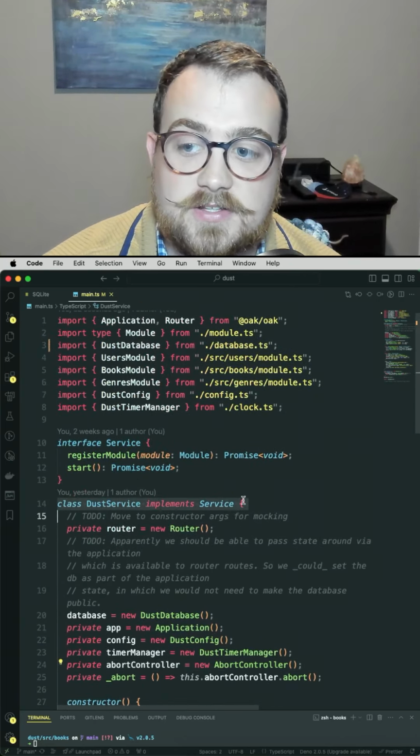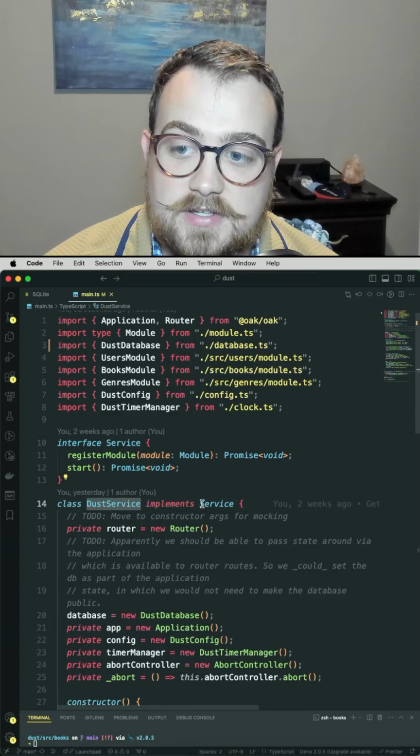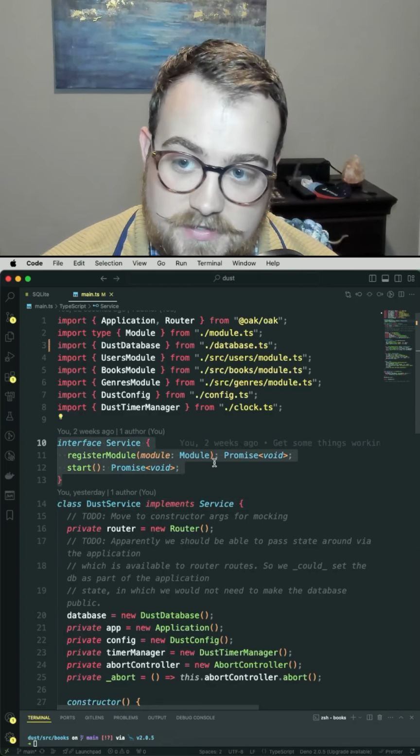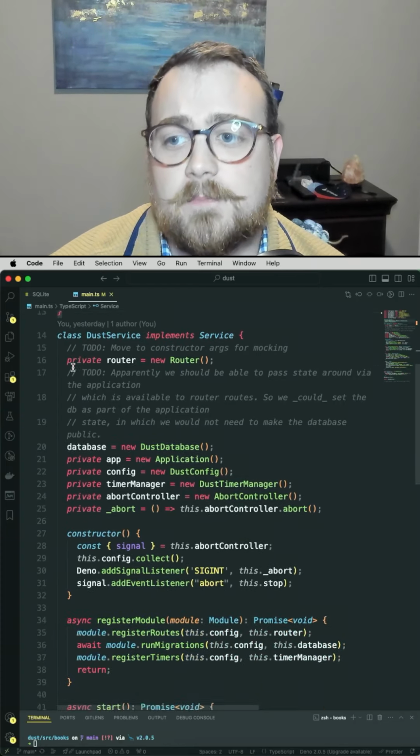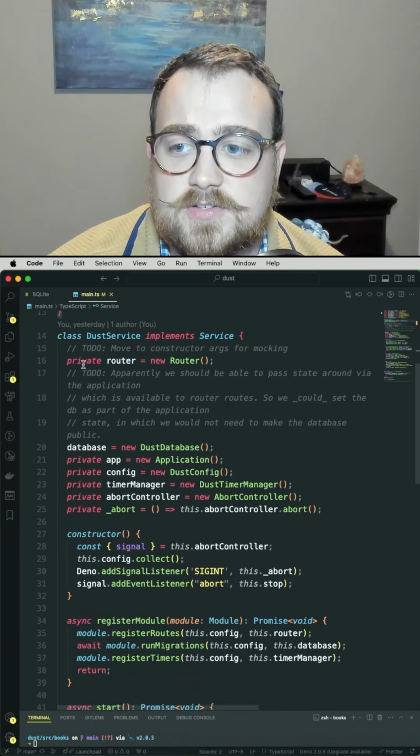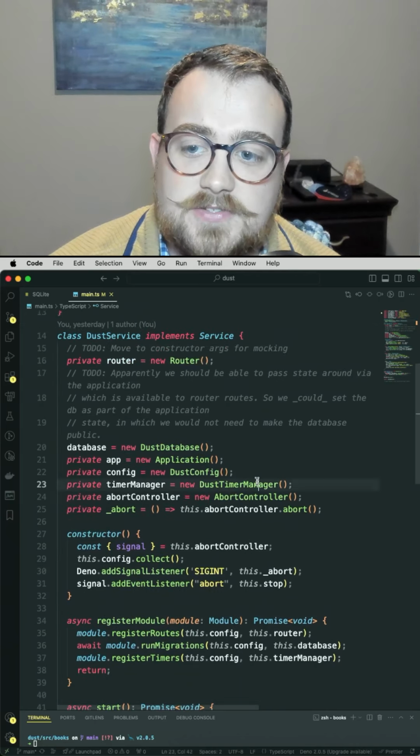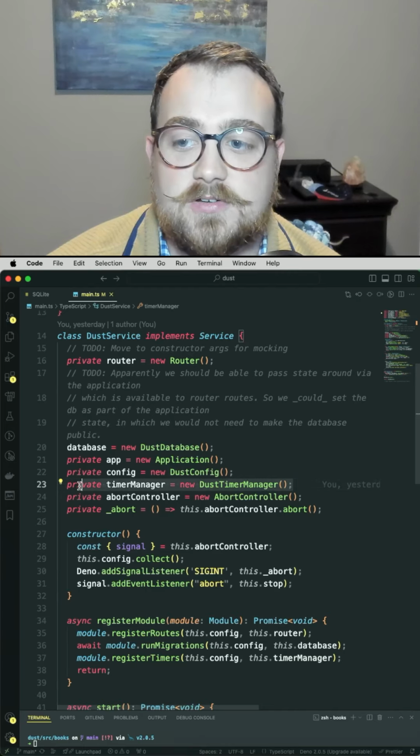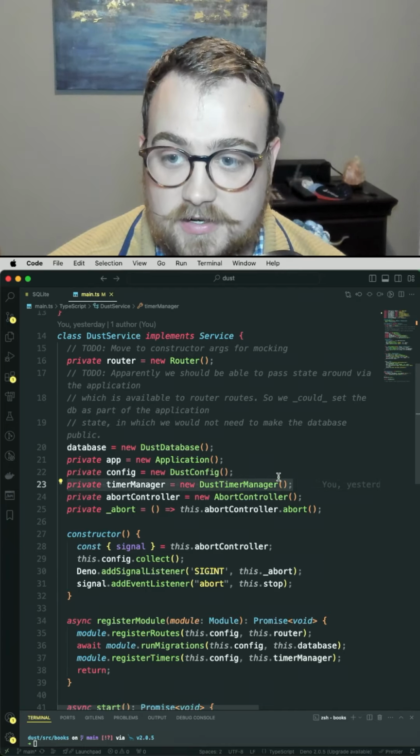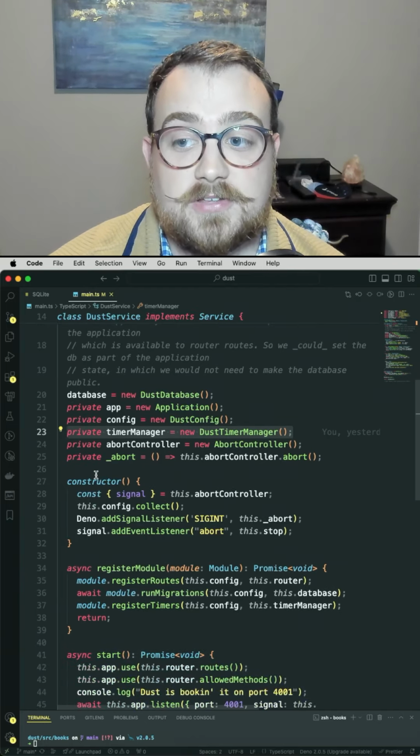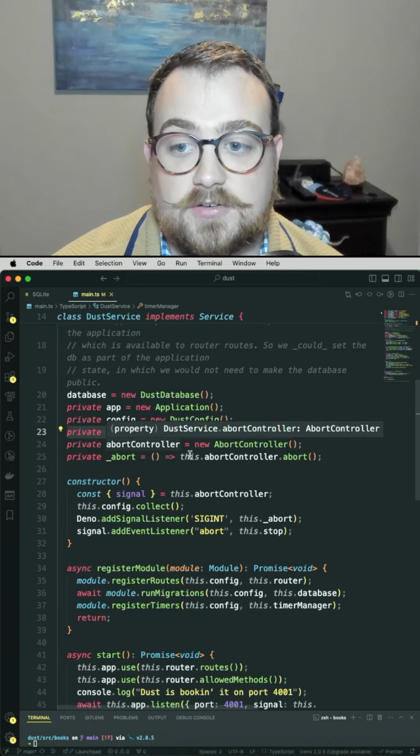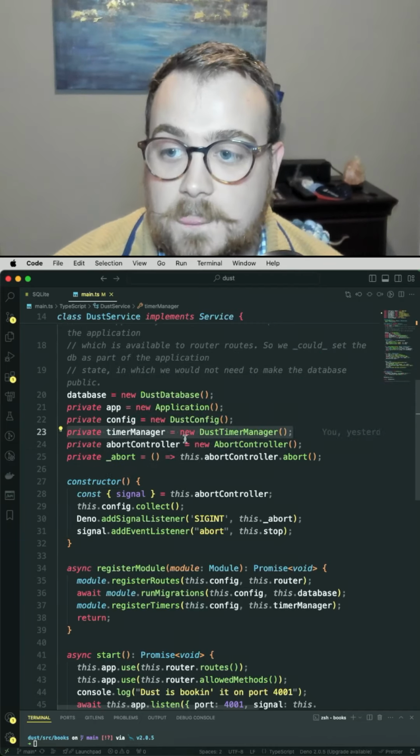So I have a couple things going on here. The key thing here is that there's a class called Dust Service. It implements service, which is just this. There's not much more going on. This is actually slightly out of date, so I need to fix that. But anyways, there's a router, there's a database, there's this timer manager that runs code on an interval, kind of like setInterval, but it manages it for you. So when the service shuts down, we can clear things gracefully and let timers finish if they're running and things of that nature. That's the goal.